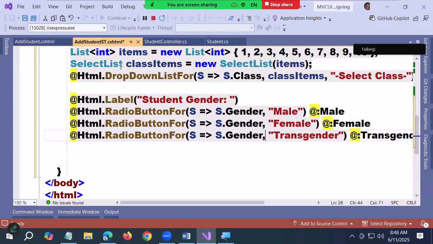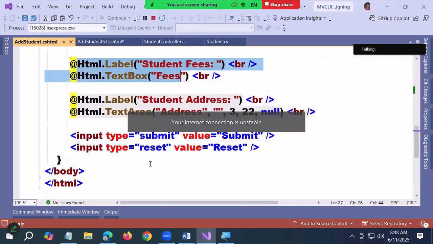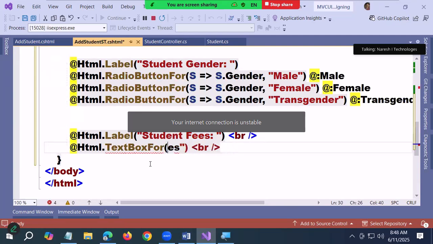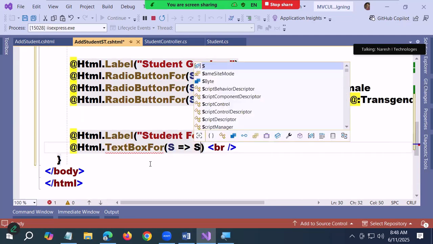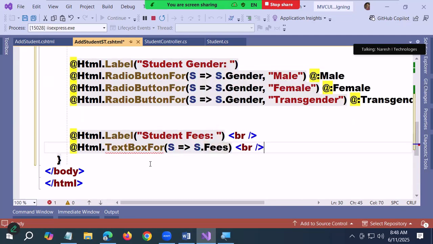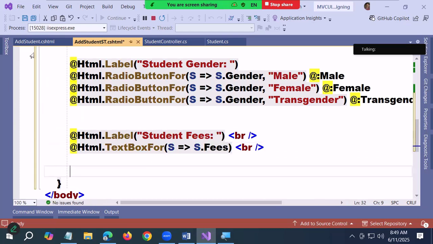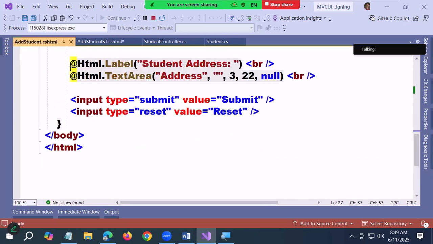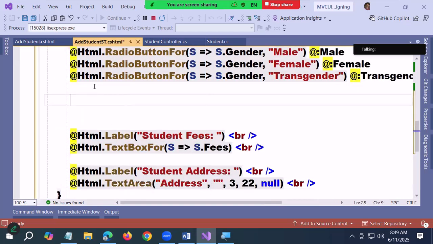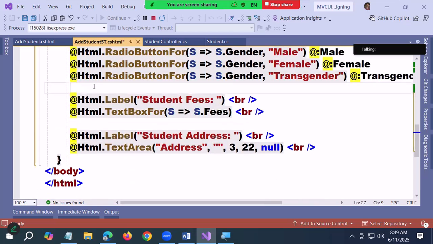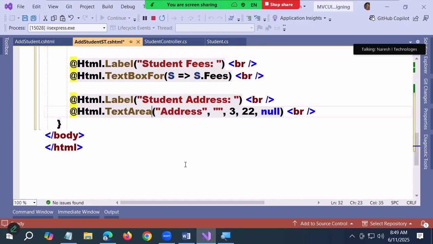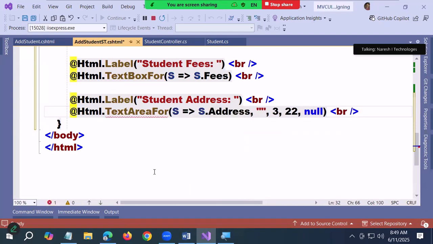Okay. Next. For s in Lambda expression, s dot fees. For s in Lambda expression, s dot address.